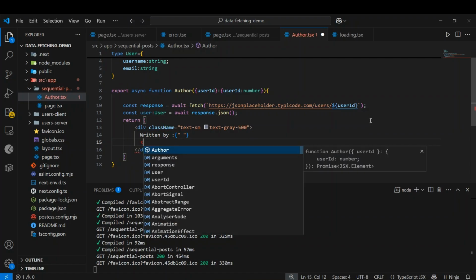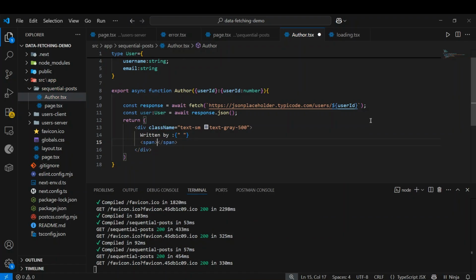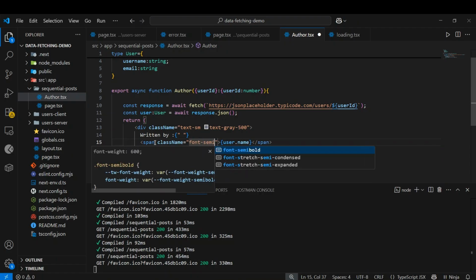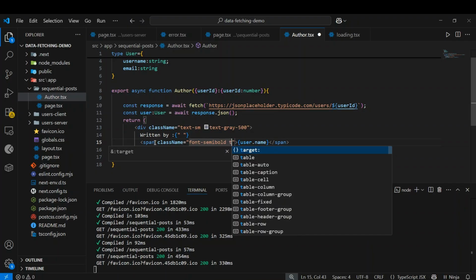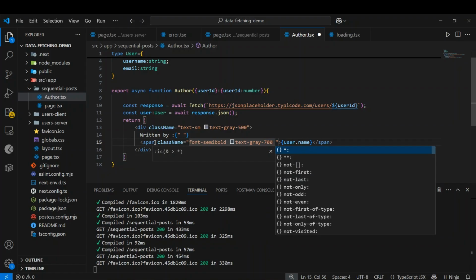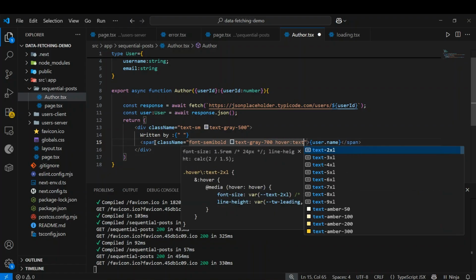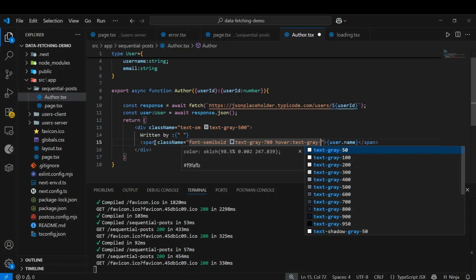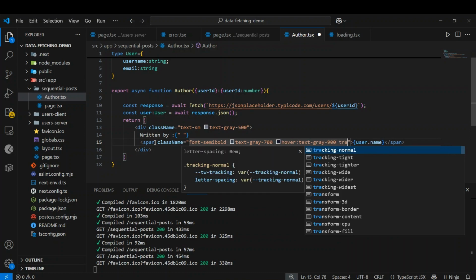Then we have a span tag over there, and inside that we have the username. Inside the span we have user.name, because user is a type, and we want user.name. Okay, now we can add Tailwind as a class name: font-bold, text-gray-700, hover:text-gray-900, transition-colors.